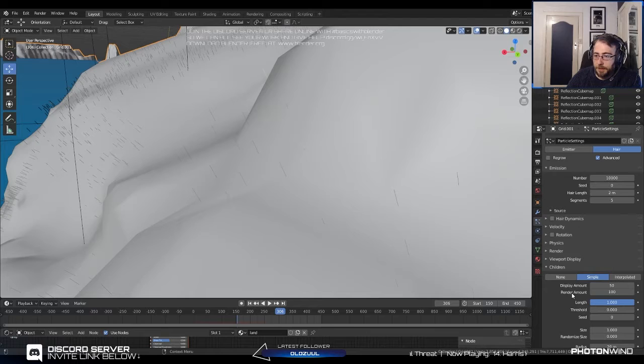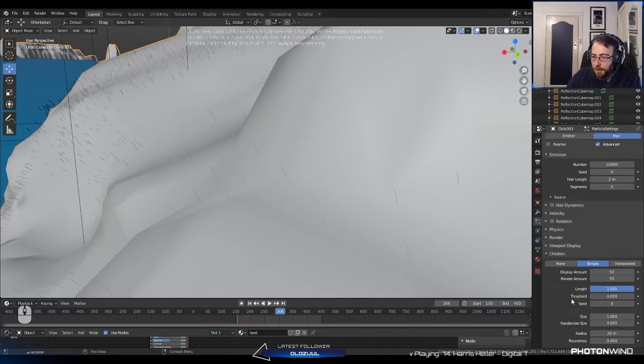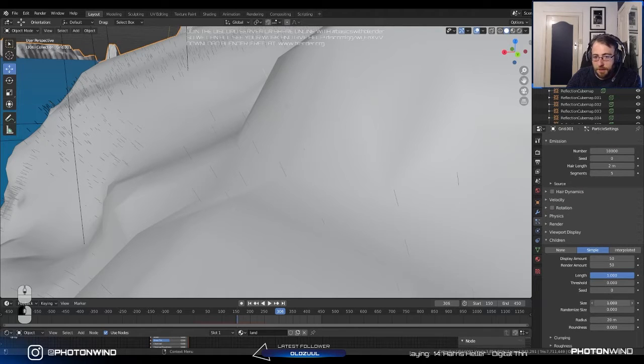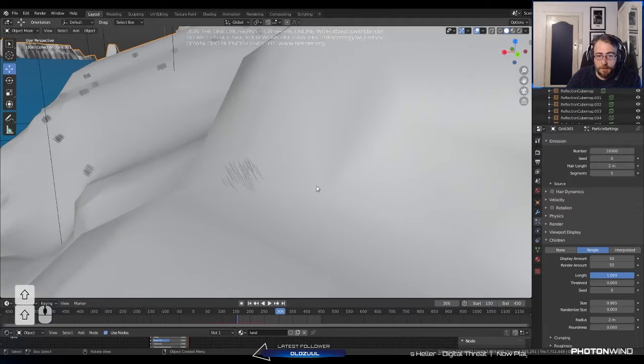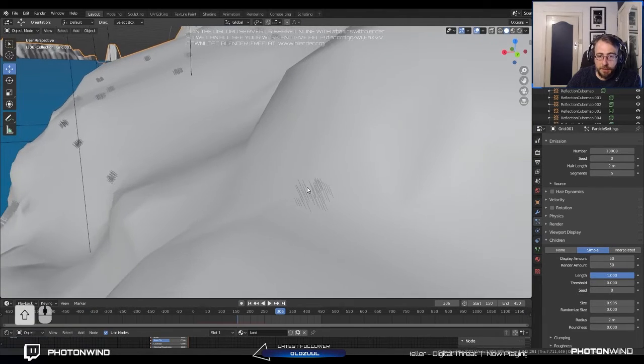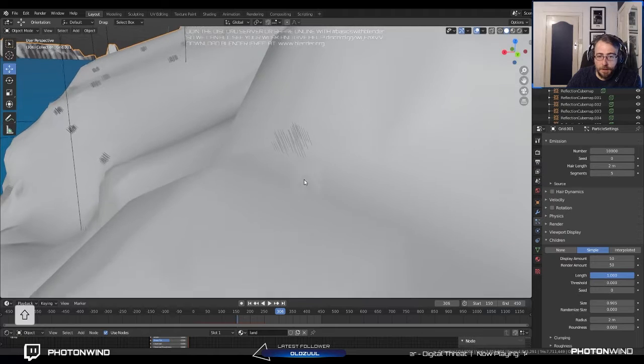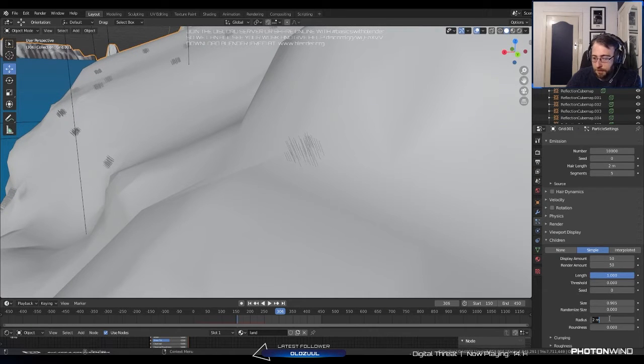Now it's got a display amount and a render amount. We kind of want them to be the same because we're just looking at how we want it to look. We don't want it to be different when we render it, so we're going to make them the same. Let's adjust the size so you can see there's a few tiny strands over there. And let's change the radius. Let's make this 2 meters as well. There we go, that's more like it. Each one of these clumps will be sort of a patch of grass as it is. Maybe even 1 meter.